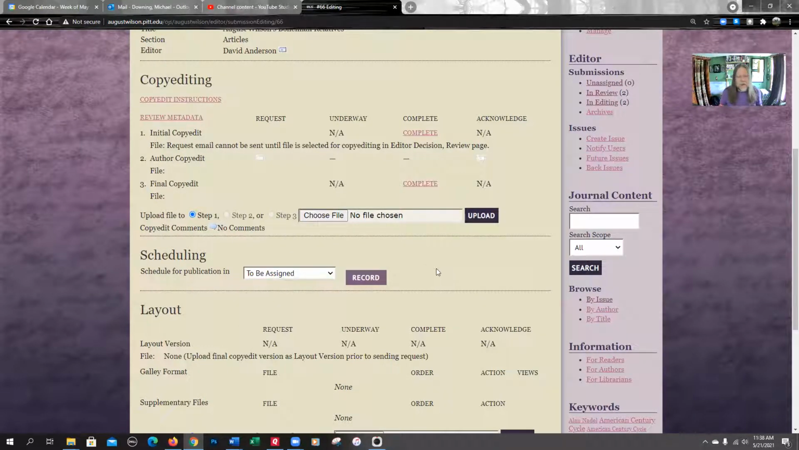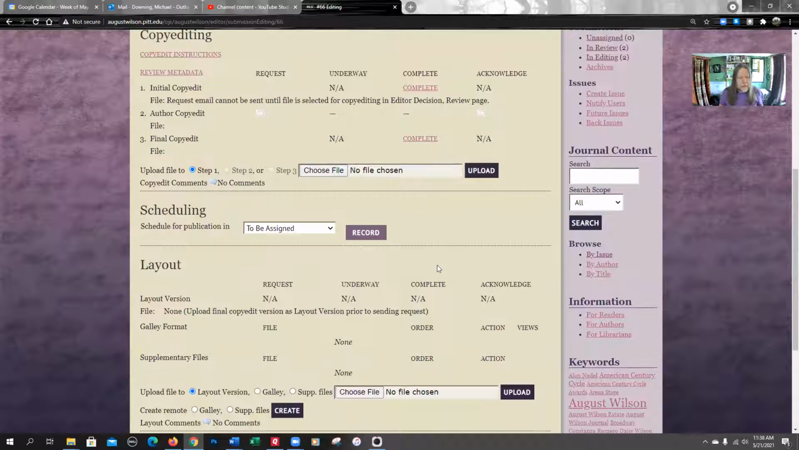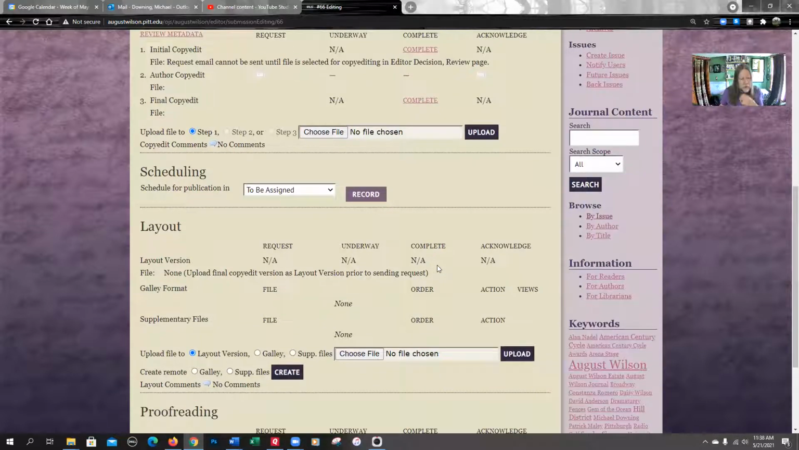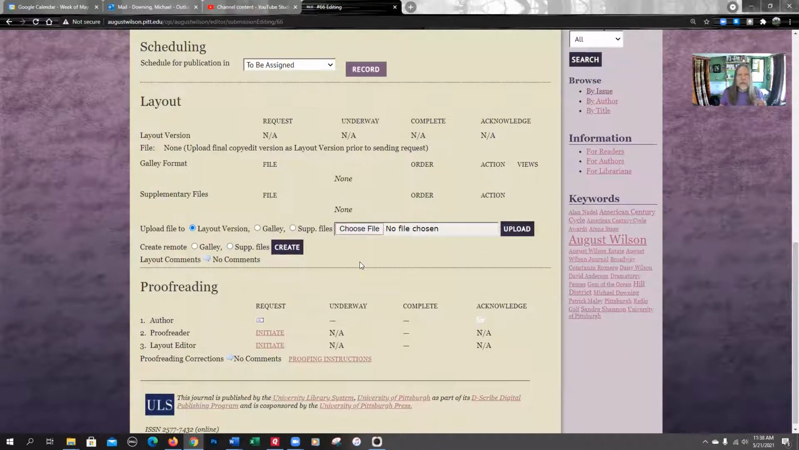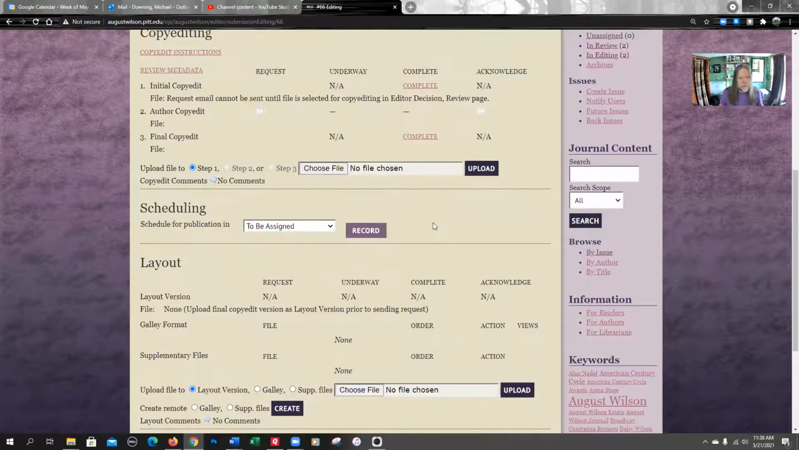This should be off limits to the editors. That should be for the publisher only. Crazy stuff. Layout then and proofreading. So, again, all of this takes time to learn. But when you're ready, you put the version into layout, and then it gets proofed and all of that.